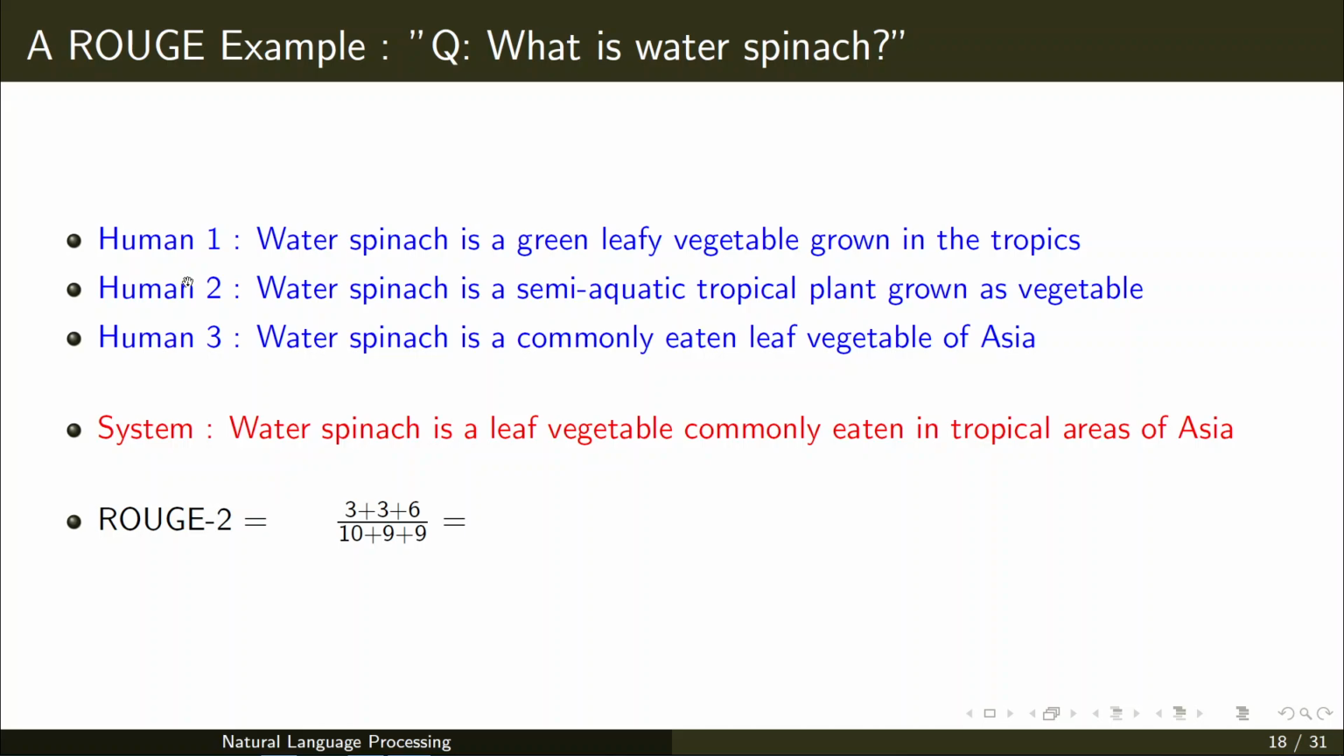Water spinach, with the first human summary, it compares. So three bigrams were common. So water spinach, is a, water spinach is. So these are the three bigrams. With this, with the human 2 also you have 3. With the human 3 you have 6 common bigrams.